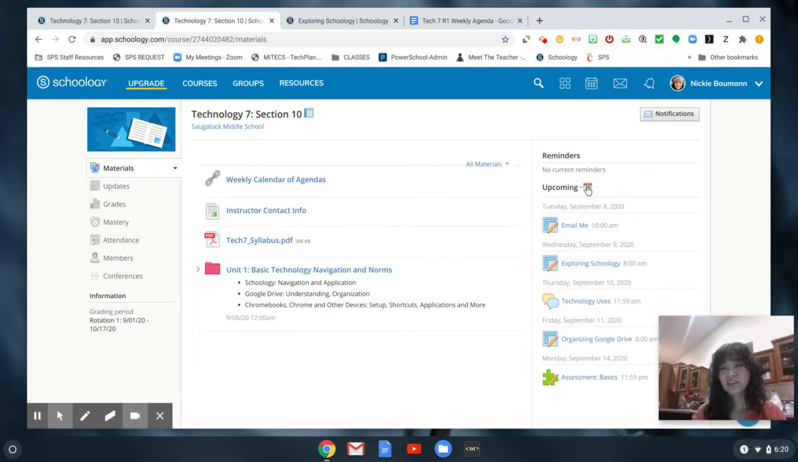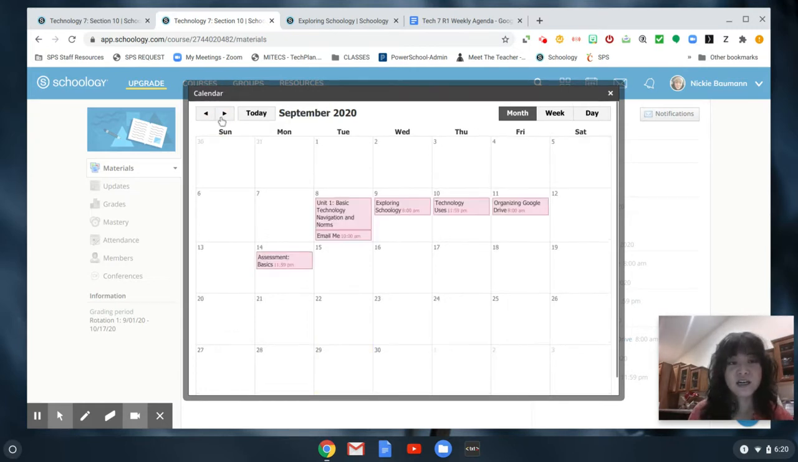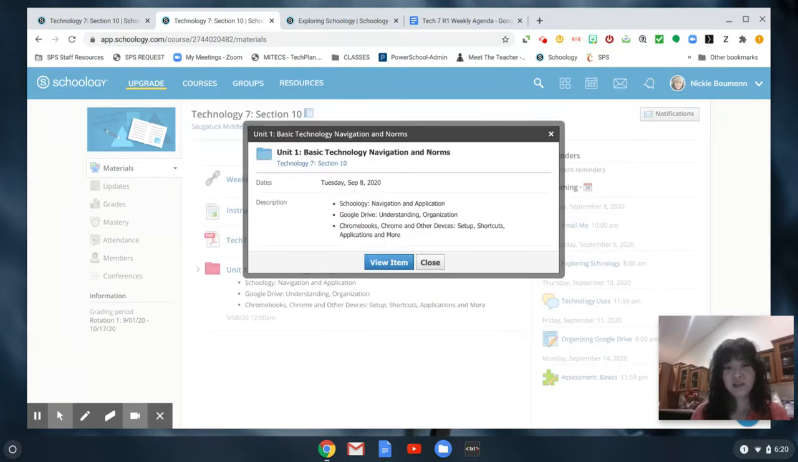There's a calendar icon here, which you can click on. And it shows you the calendar for that class. So you can take a look and see what's due. Sometimes it's easier to see based on day and date and see it more in a calendar format versus a list format. So this is really great in terms of saying, hey, if I was gone on Tuesday, I can click on this box, and it'll go right to the assignment. And I can say view item.